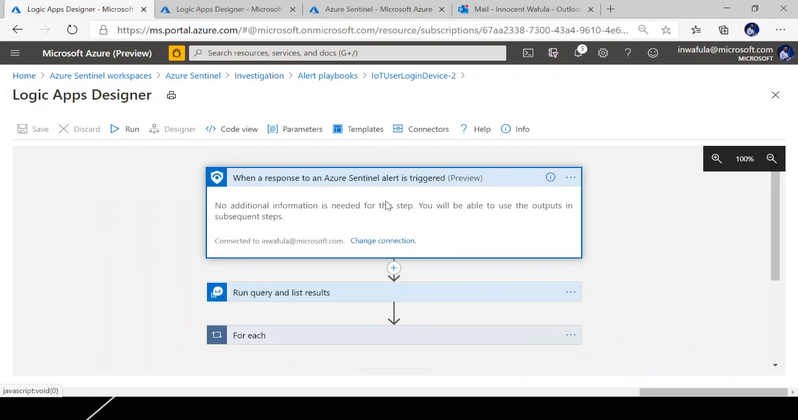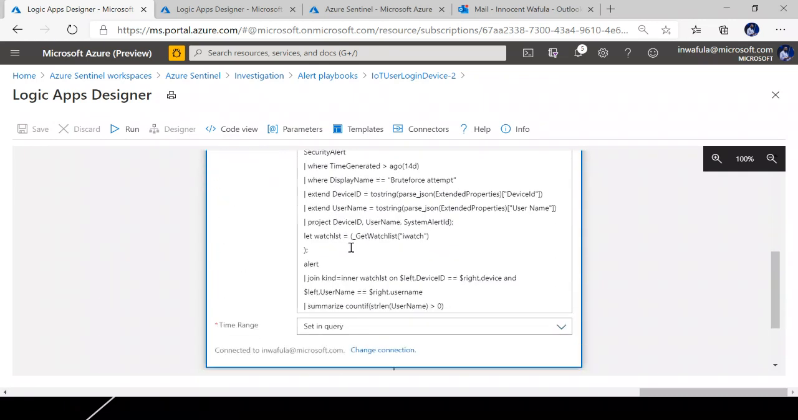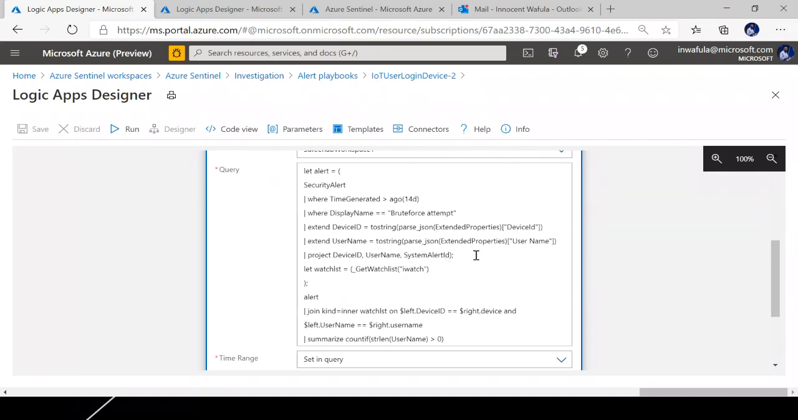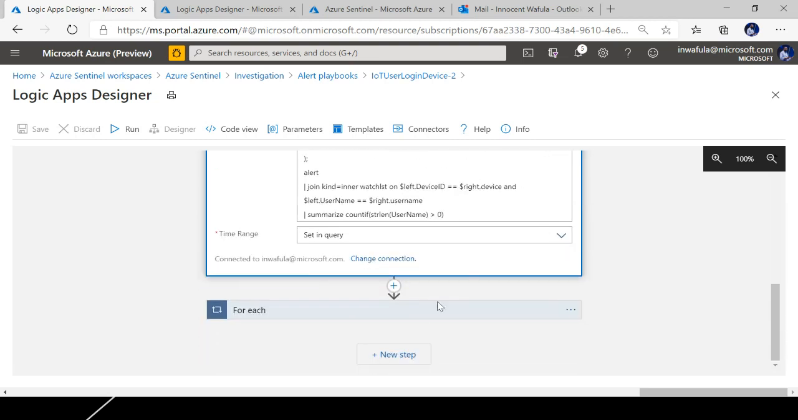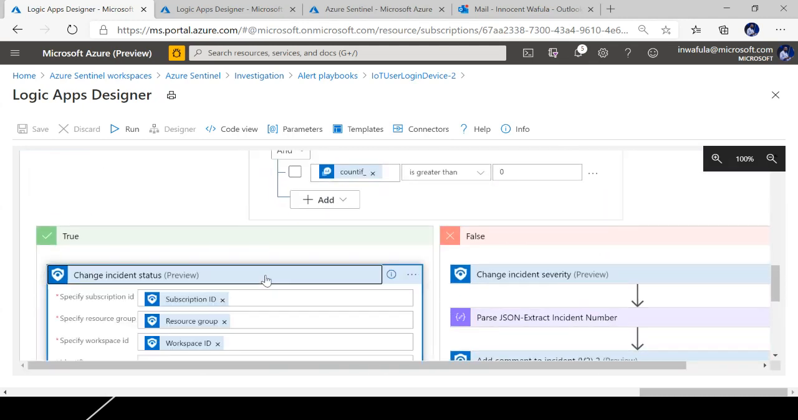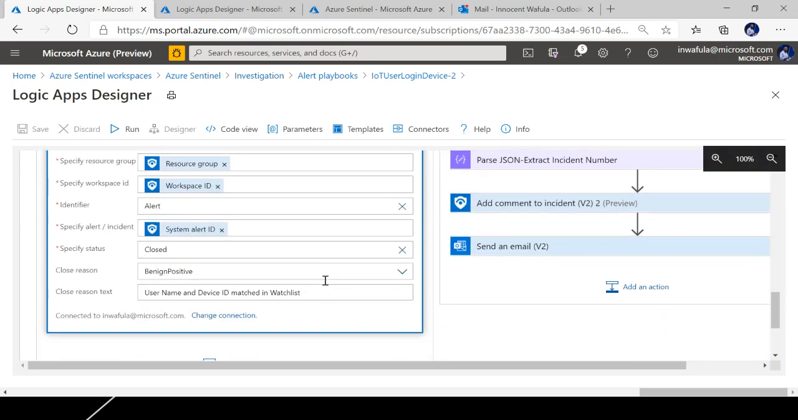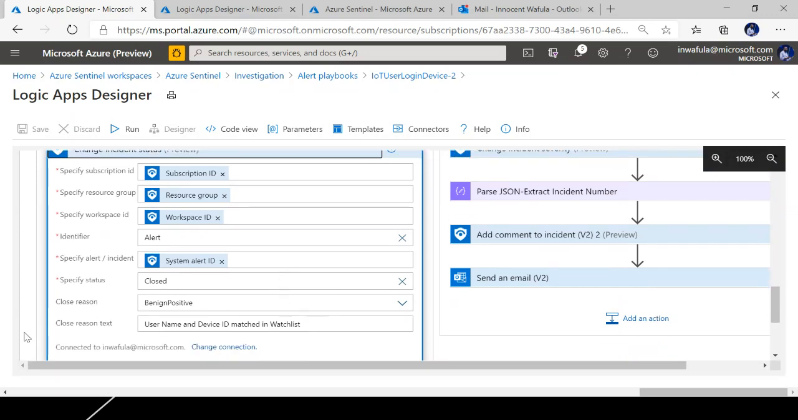So obviously it is triggered by an Azure Sentinel alert, and then we now connect to the workspace and we run this KQL query against the workspace. And what we're doing here is that we are now extracting the device ID and username and then comparing that to what we have in our watch list. And remember, if we have the condition whereby it turns out that there is a match between our query up there and the contents of our watch list, then it likely means that this is activity coming from the work of our ethical hacker, in which case we just want to close the incident, specify the reason as being a benign positive, and then adding this text here that says username and device ID matched in the watch list.